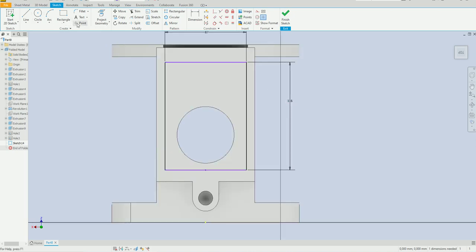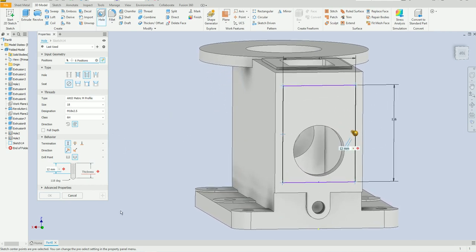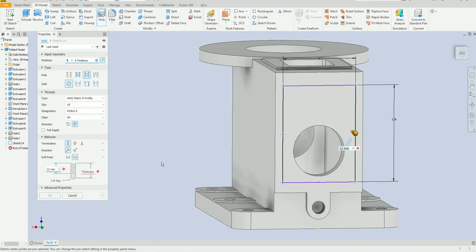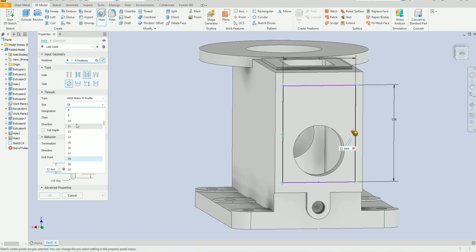Now we are going to add some points here, point and point and point. Point here. You can finish sketch. Cool. And now you can see here M10. Hole depth 50 millimeter, thread depth 50 millimeter, and this is M10. This will be 50 millimeter, and this is 50 millimeter. Great.